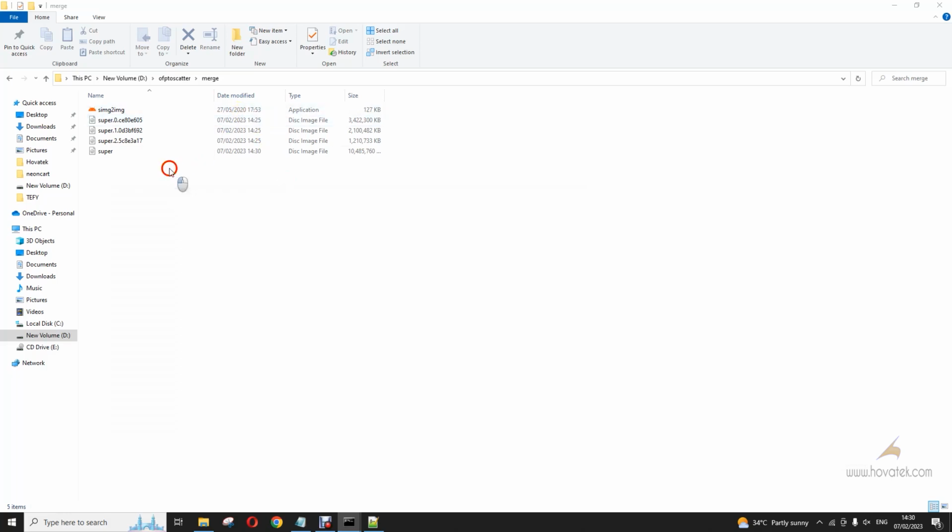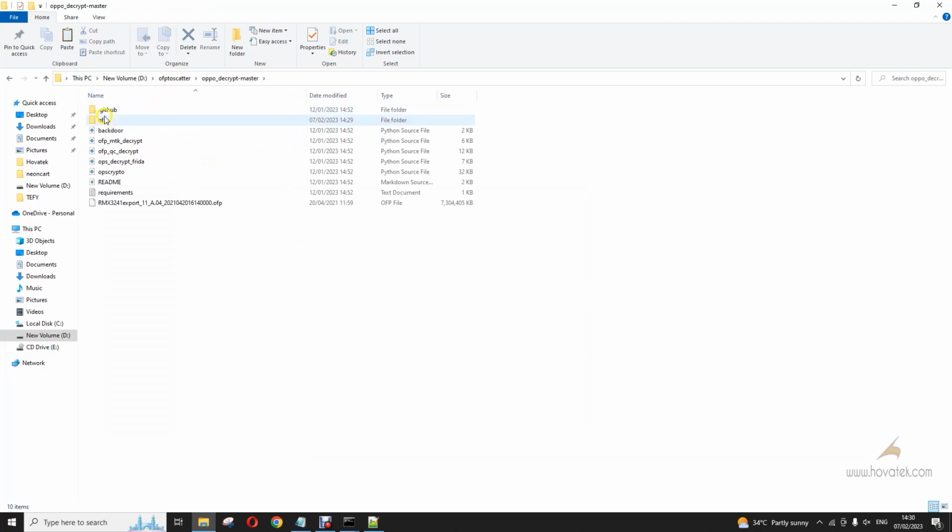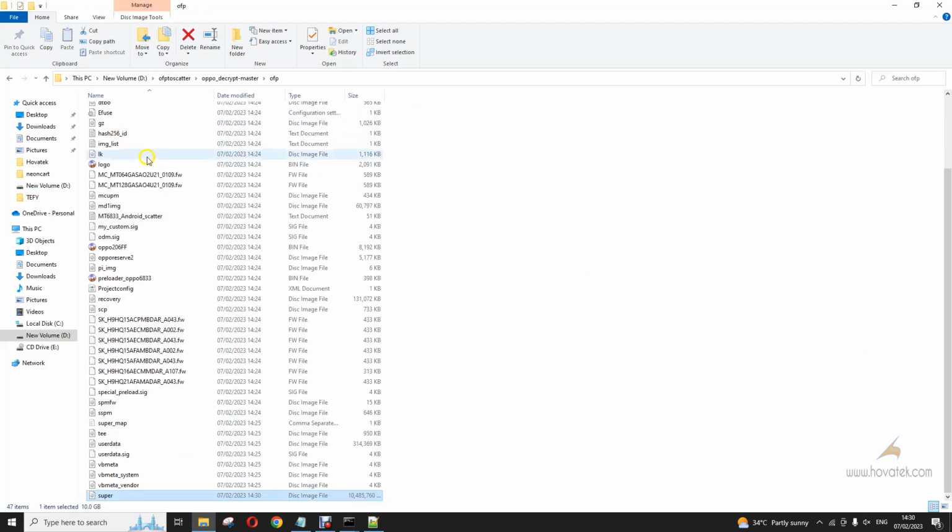Alright, so that is done. Now we have the merged super. So you can then cut this and go back here and back in the OFP folder. So now I have a full scatter firmware. So now you can flash your firmware using SP flash tool.